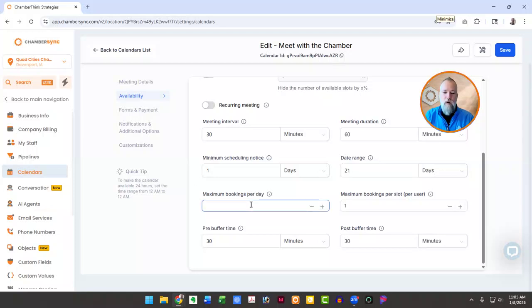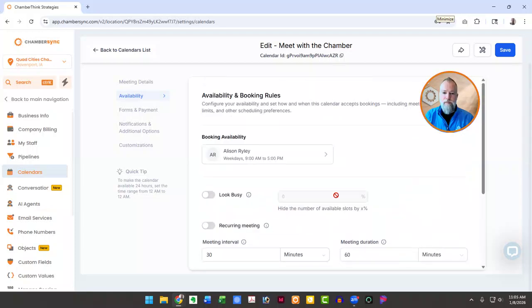If you want to have a maximum number of bookings per day, you'd put that there, but it's already going to look at your calendar, and we don't recommend putting a maximum number of bookings per day. You want to be able to offer as many time slots for folks as possible.